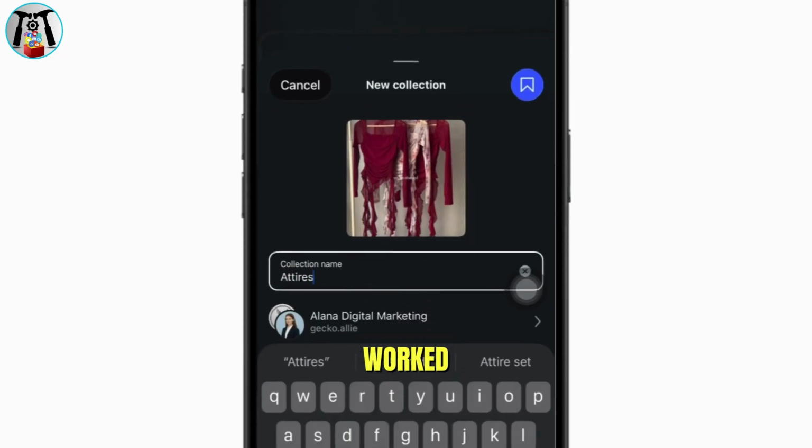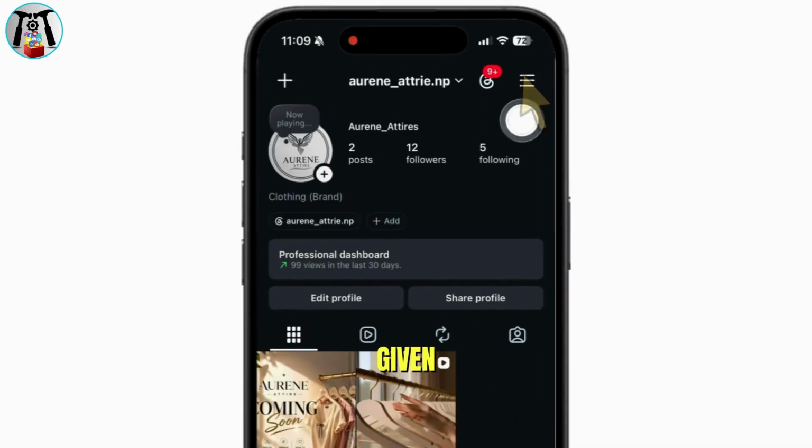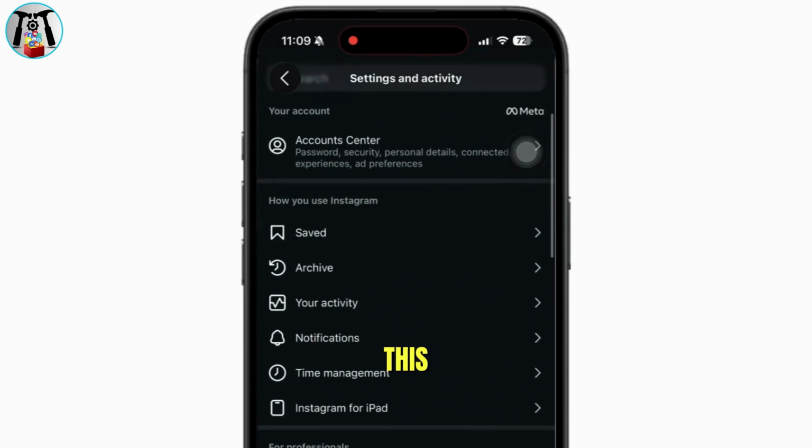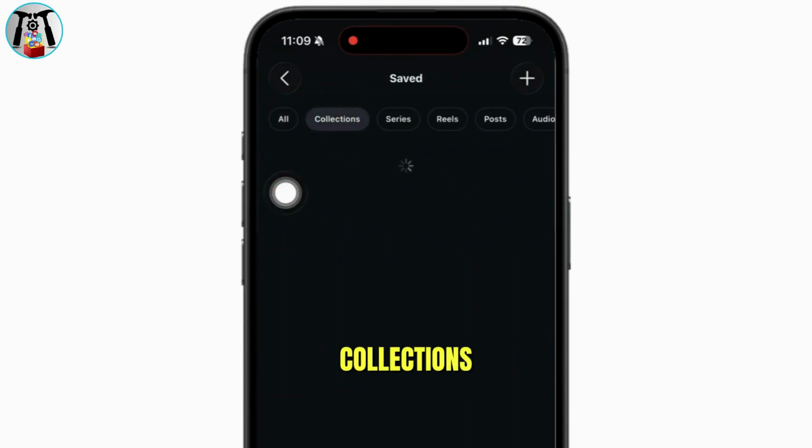To make sure everything worked out, navigate to your profile page. Now click on three bars given at the top right. Navigate to this option Saved. Click on this option of Collections.